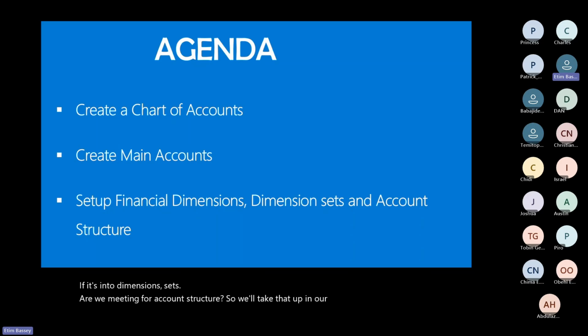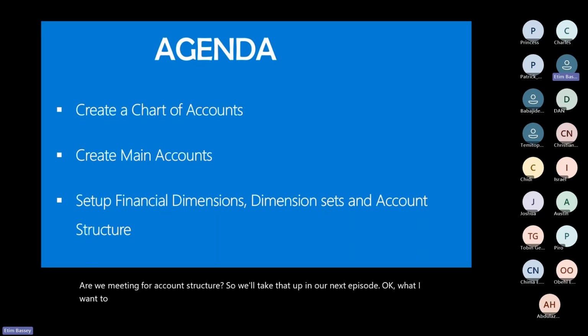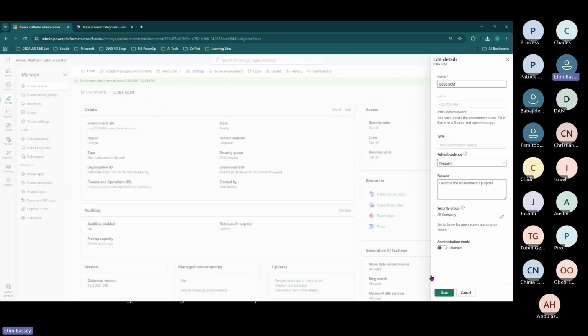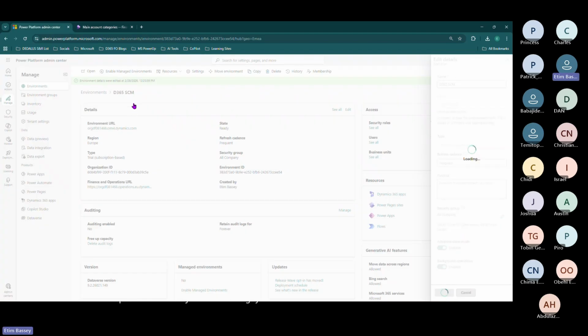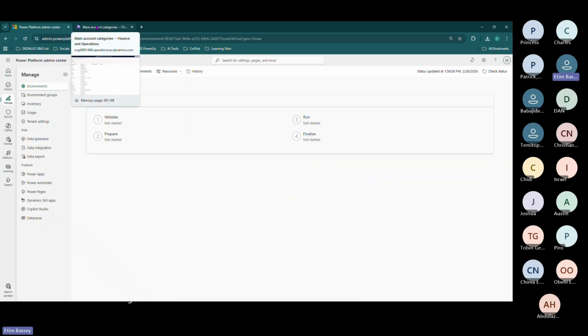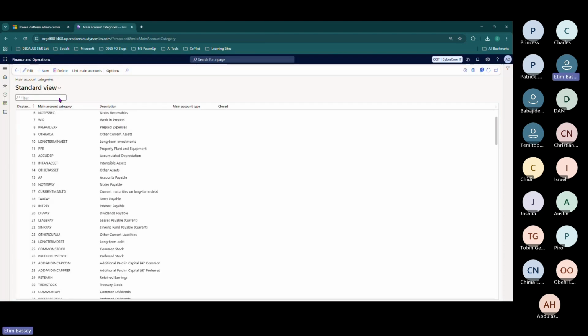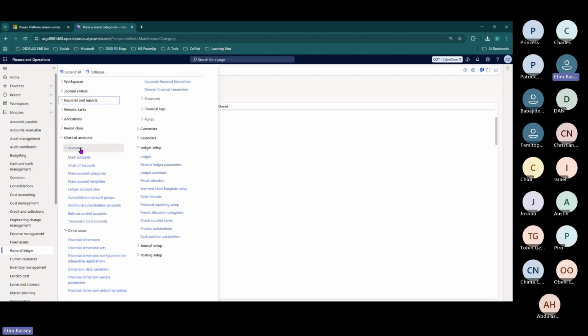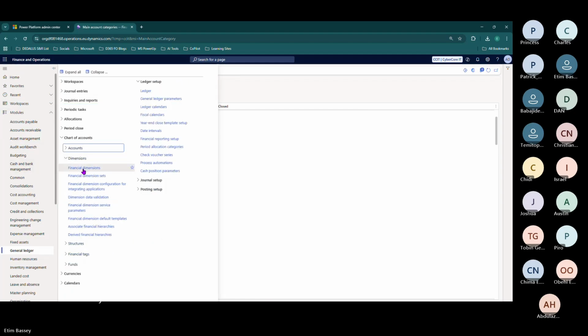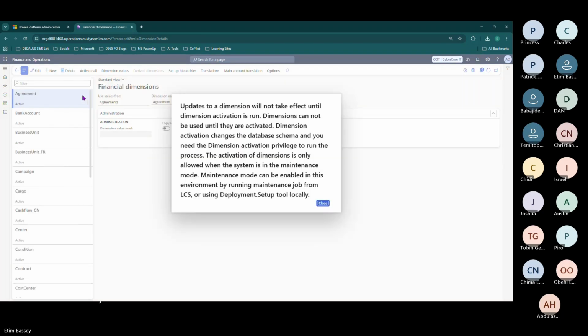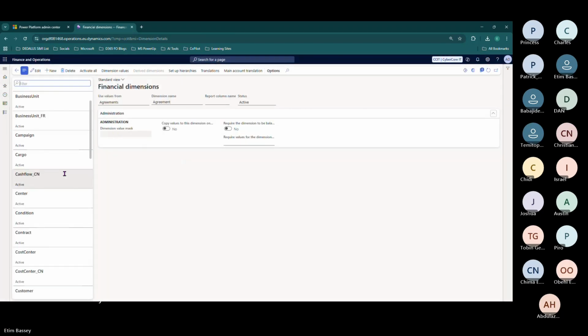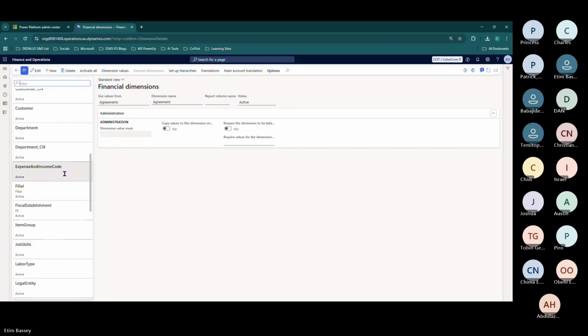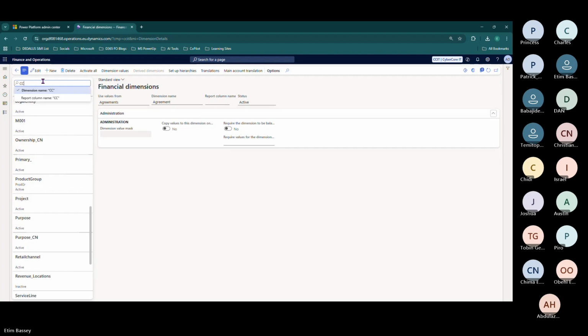Okay. What I want to do again is to navigate back into the system and see if it's possible for us to just enable this and how long this will take, so that we can see how to activate our newly created financial dimension. Yep. What was it called? What did I call it?